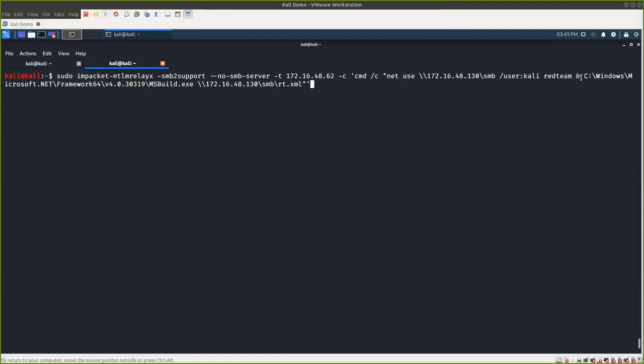I included it anyway. And then what we're doing is running that MSBuild executable that I talked about before. And this path is basically the same on every version of Windows. So you've got Windows, Microsoft.NET, Framework, v4, MSBuild, and then it's going to that file share that we set up and our shell, that code that we were looking at before.